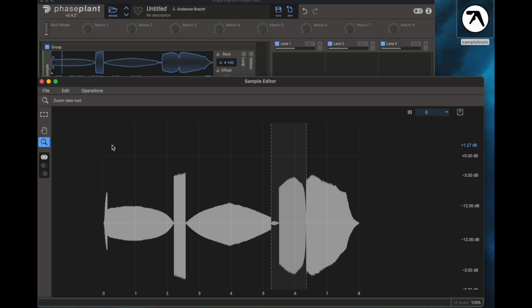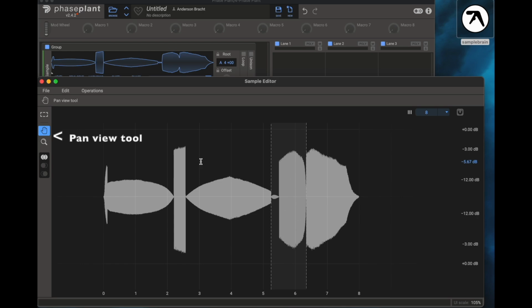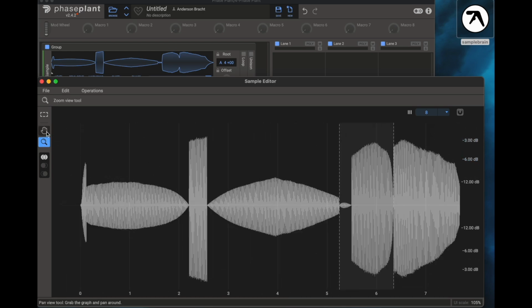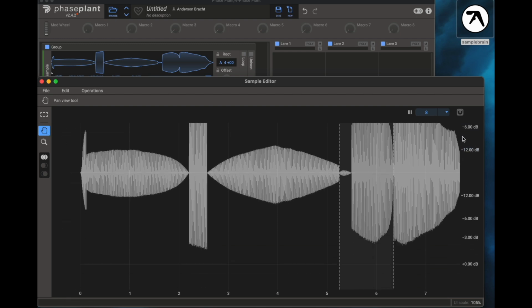Below the selection tool is the pan tool. Click and drag the sample view to pan. You can also pan without the pan tool selected by dragging on either of the graph axis.